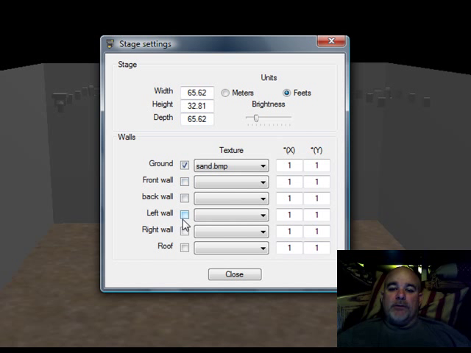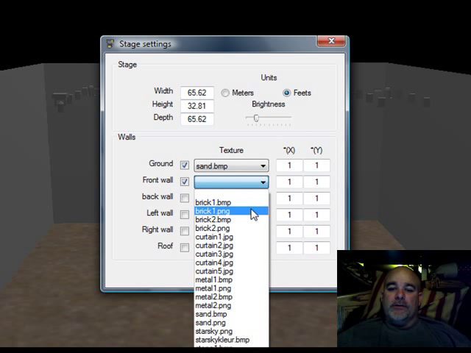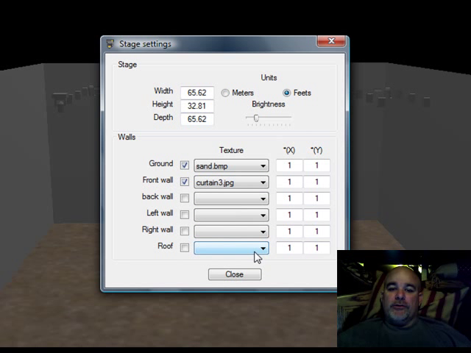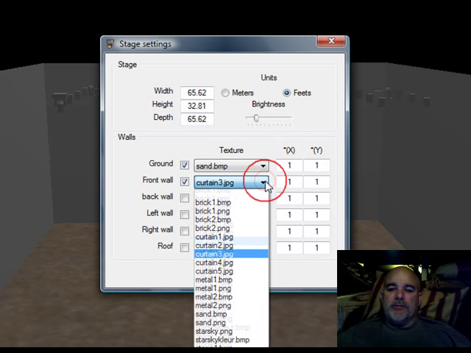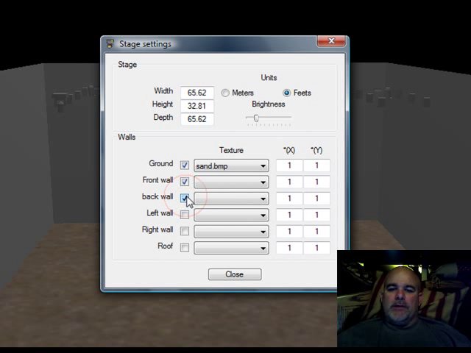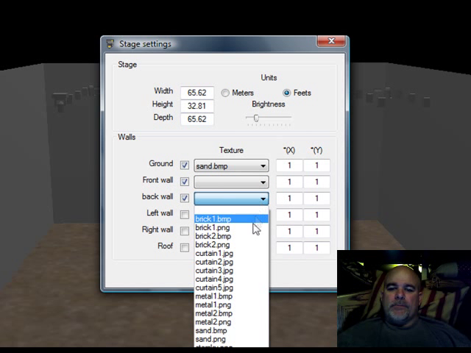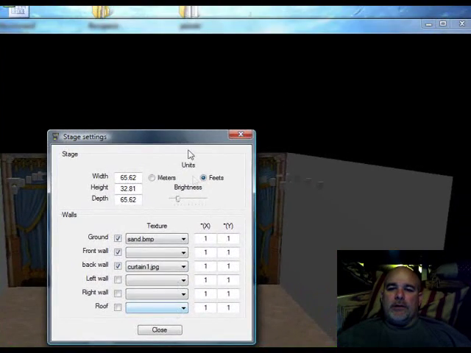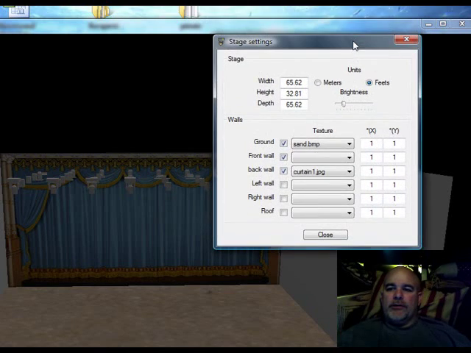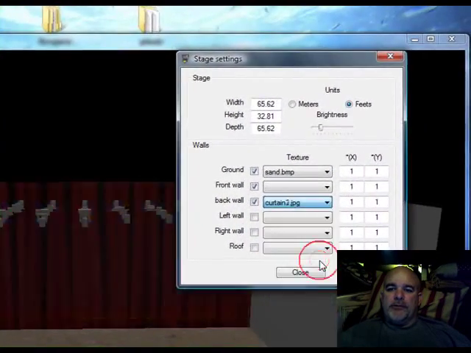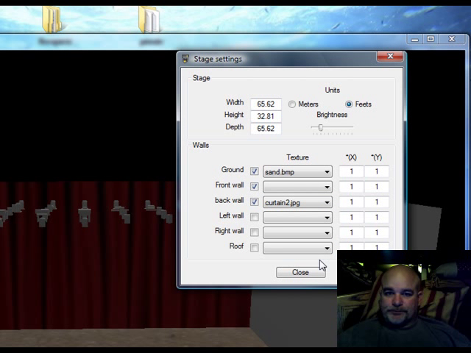The front wall, back wall, let's see, let's go to the front wall, see where that is. You can make it curtains. I usually just mess with the back wall. Let's go with the back wall. And let me do curtain. There's the curtain look there. Or I had red curtains the last room I did. There we go, that's what I'm going to use.